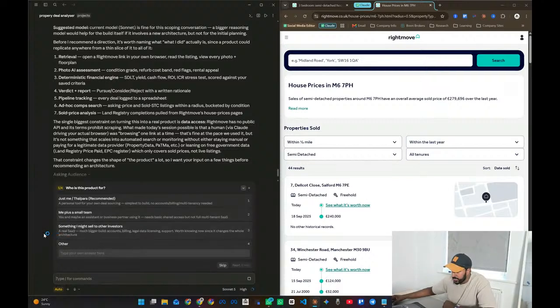Something I might sell to other investors. So real SaaS, much bigger, with accounts, billing, legal. Worth knowing since it changes the whole architecture. I think right now I'm just going to go with just me, and then in another future phase we can build it out a bit more. So let's just try that.